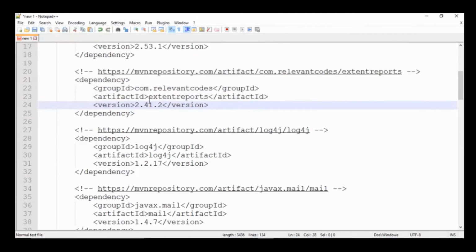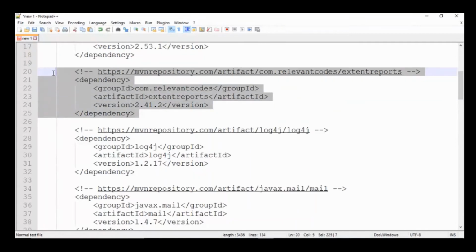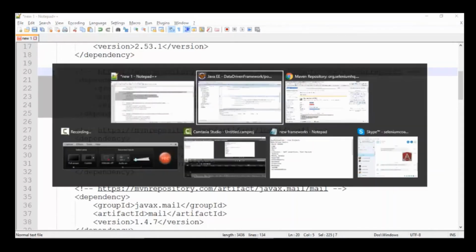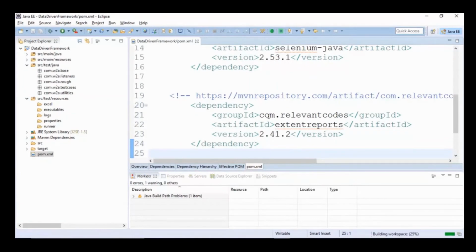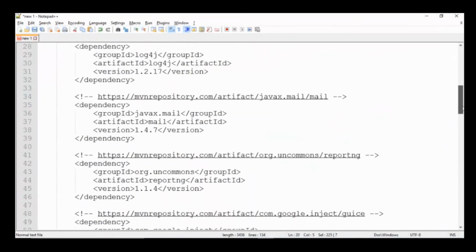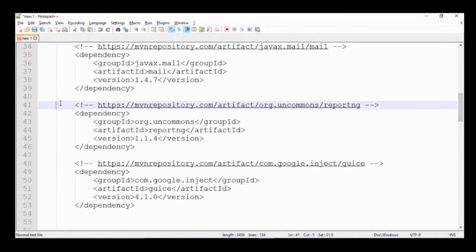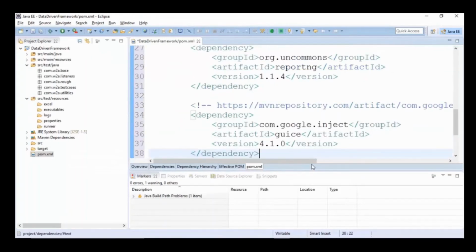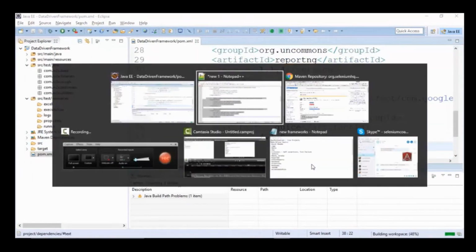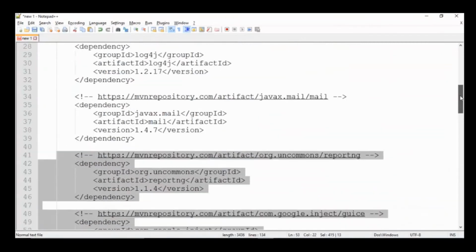We'll be working on some reporting stuff, right? We'll be generating two major reports. One is the extent report, which is very majorly used in the market because it is very interactive, and we can customize it as well. So extent report is the one we'll be using for the reporting part. I'll add the dependency for extent report. We'll be using ReportNG as well. These are the dependencies for ReportNG, so I'll add them in the project, right? ReportNG is another report that we can customize and that provides a very interactive output.